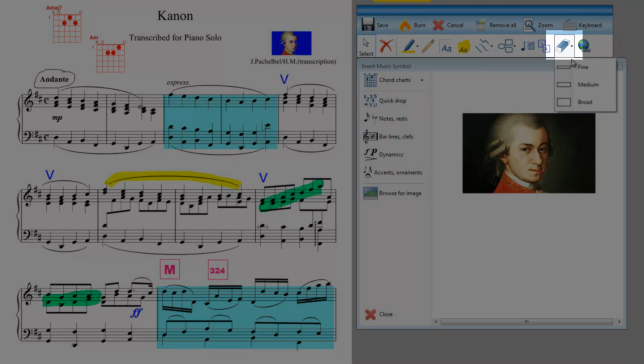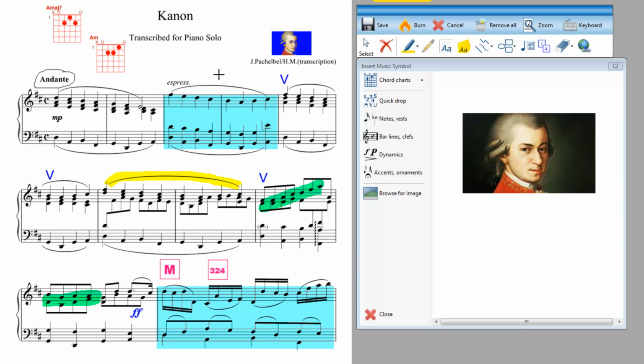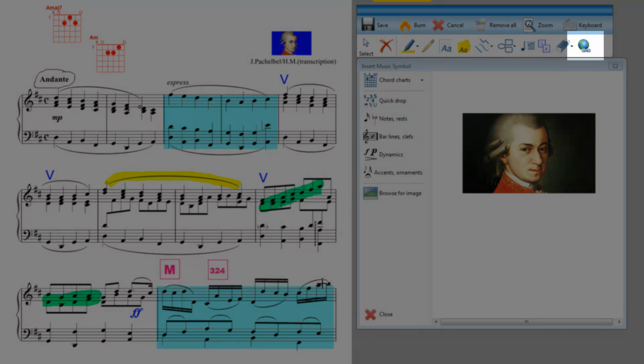The eraser allows you to put a white overlay over the top of the music. Again, it's not actually changing anything unless you burn it. It only puts in a white overlay, which you can remove later.